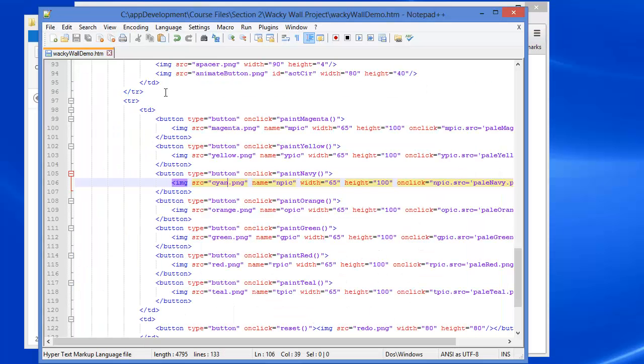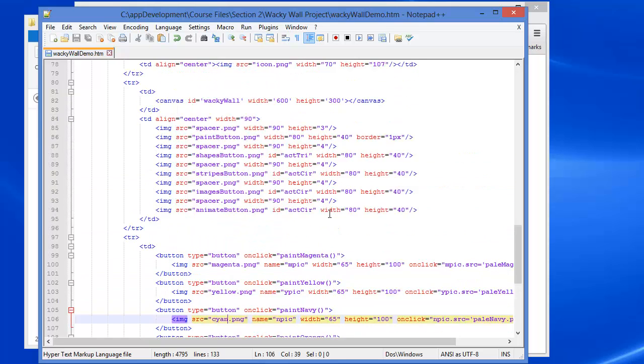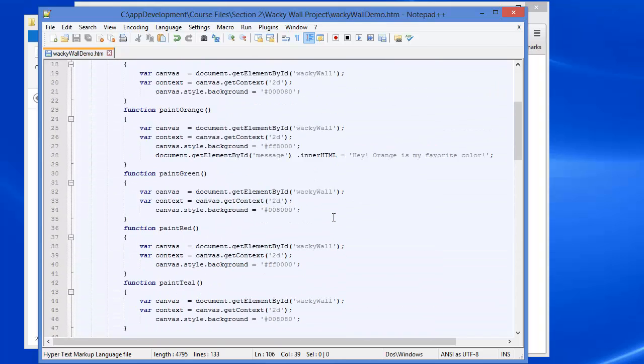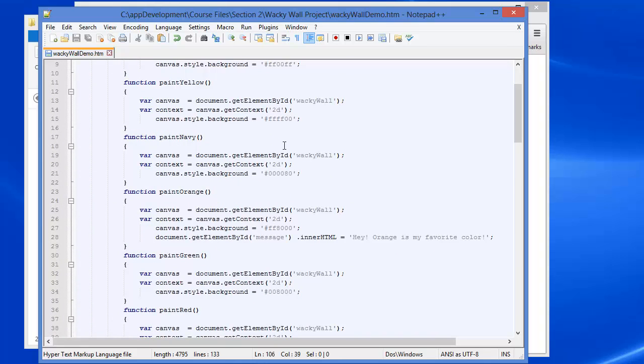So let's go back to the document in Notepad++ and point out that when you click on this button, the onClick handler calls the paint navy function. Well, what we need is a paint cyan function. So let's go up here to where the functions are written, and we can pick actually any of these functions for this, but I'm going to pick the paint navy one just to be consistent.